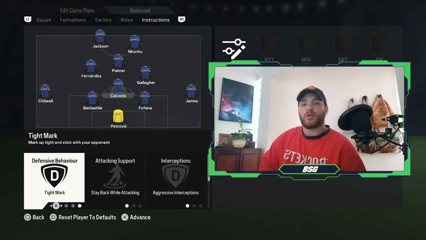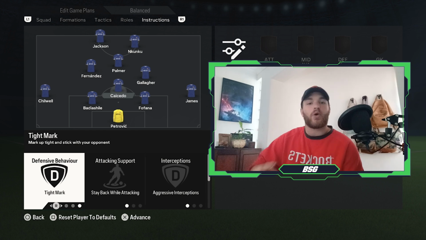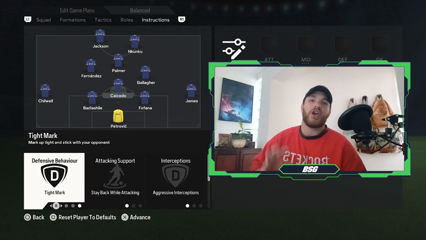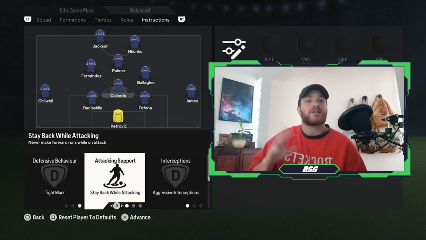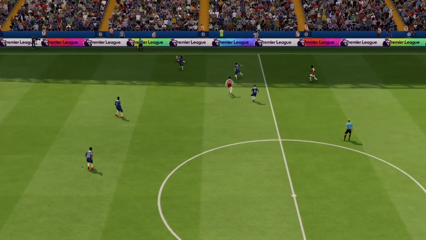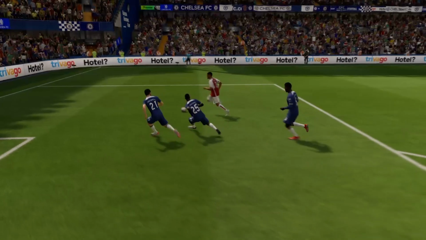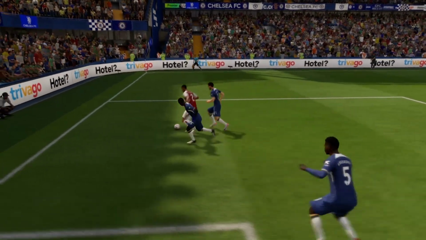Your defensive midfielder was Michael Essien at that time, and in order to successfully replicate his role and instructions and the way that he played, you need him to tight mark, stay back while attacking, have aggressive interceptions, stick to position, and cover the wing. Essentially, the likes of Michael Essien would stay back and shield the backline area and make sure that the other midfielders were flooding forward and looking to overload and overwhelm the opposition.